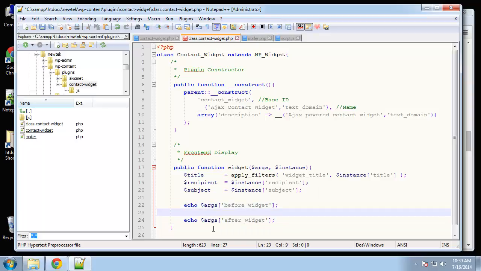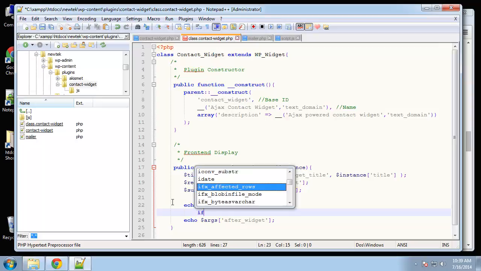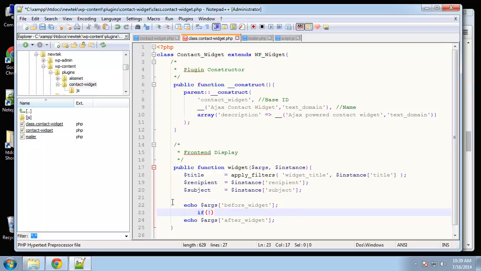Basically just a placeholder for whatever you want to put before or after. All right, so what do we want to display here? We want to display the title, but if the title is empty, we don't want to display it. Okay, so we're going to say if not empty. We only want to display the title if it's not empty. Title, which is coming from the admin area of the widget.